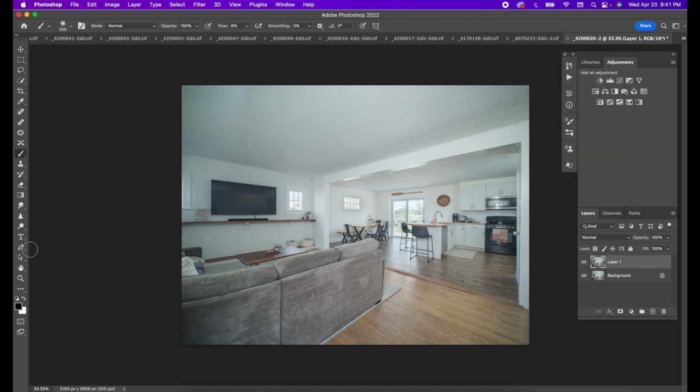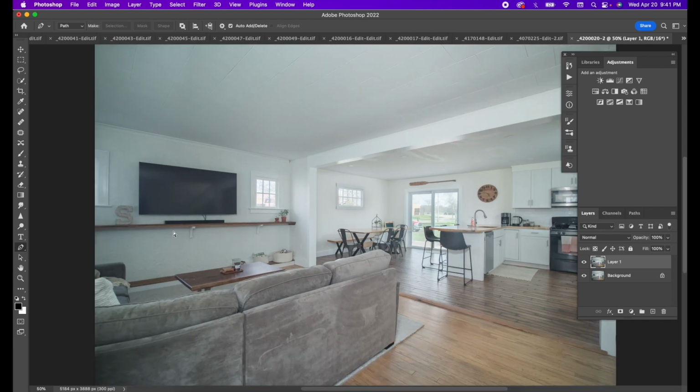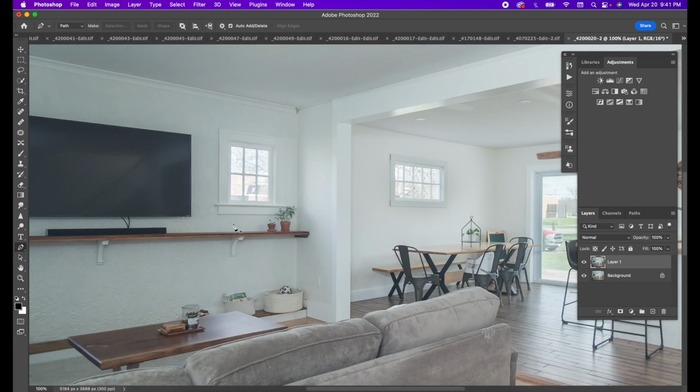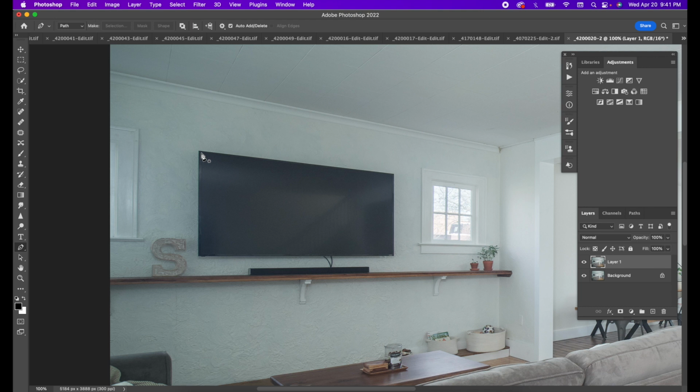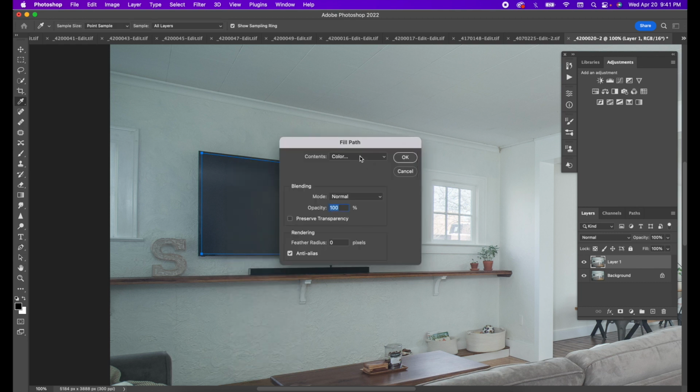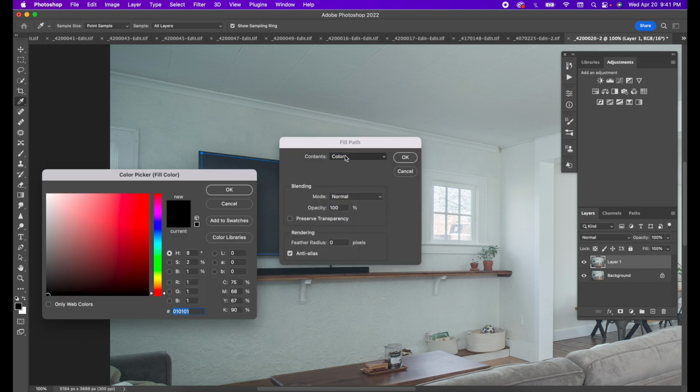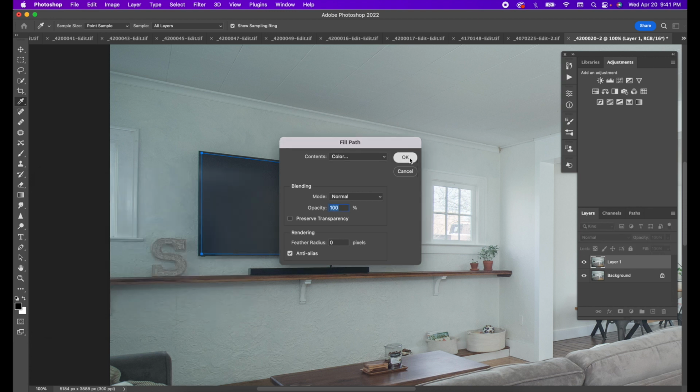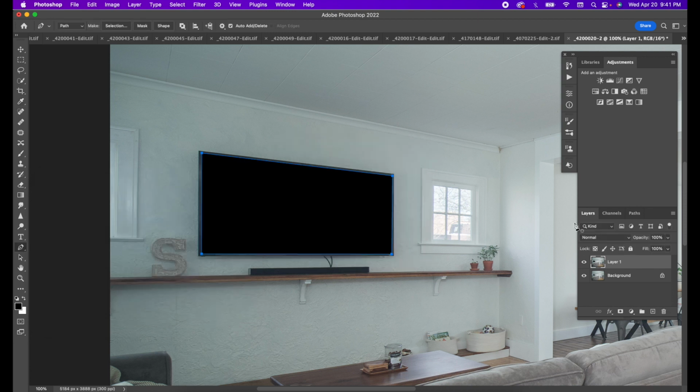We're going to come up here to our pen tool. Let me zoom in a little bit. This is how I like to clean up TVs. I'm just going to make a point within the screen, not the entire TV, just the screen of the TV. And we're going to right click and go fill path. And we're going to go up here to color, click on color, and I'm going to choose black and hit OK.